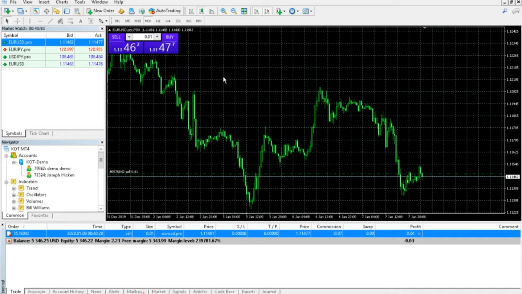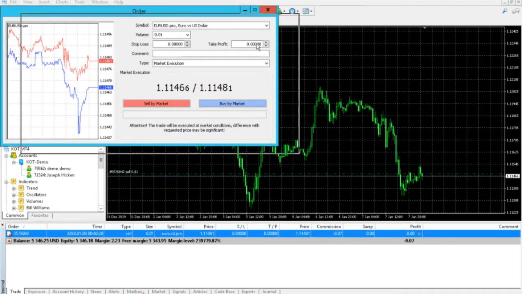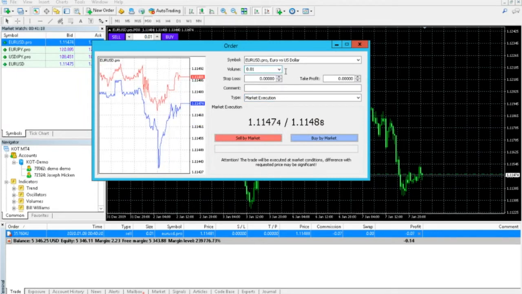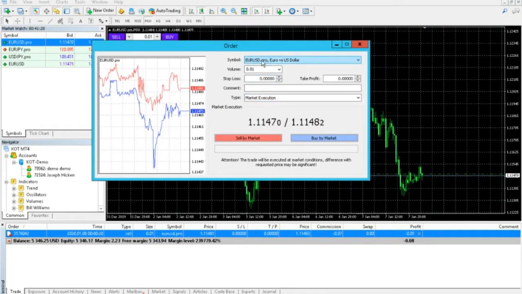And then the second way that you can get into a trade is to go up here to what's called new order. And you can click on that. And that will open up this here, which we're going to talk about the different sections here and how you can use this to enter into a trade. So first of all, up here, you can actually choose the pair that you want to trade. So you can see these are the pairs I actually have open over here in my market watch. So let's say you wanted to trade here on the Euro USD.